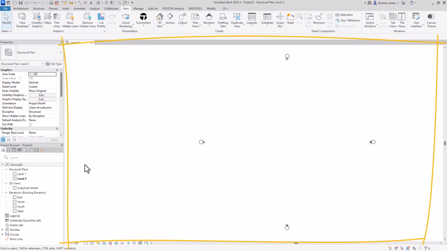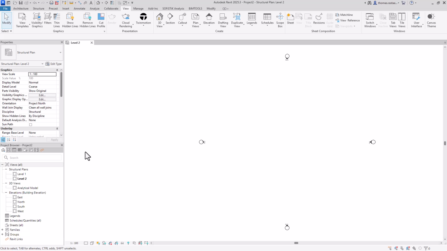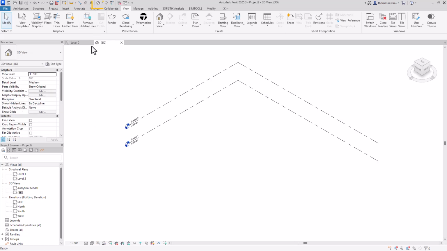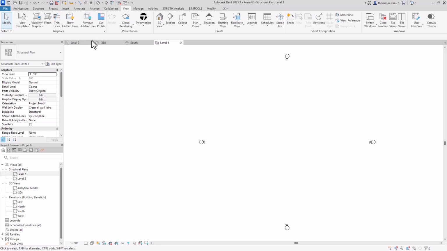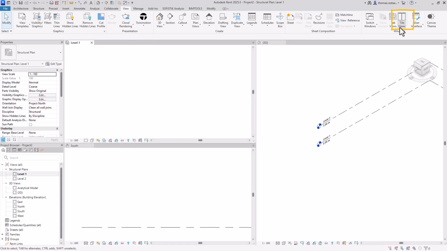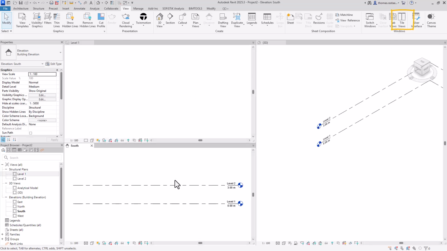The largest part of the screen is occupied by so-called view panels. It is possible to have multiple views open at once, which we will make use of now. The Active View tab is highlighted and is also shown in bold in the project browser. We create a 3D view with the appropriate shortcut in the Quick Access toolbar at the very top, then open the South Elevation and substitute Structural Plan Level 2 for Level 1. Let's arrange these views with the command Tile Views on the ribbon tab View Windows.